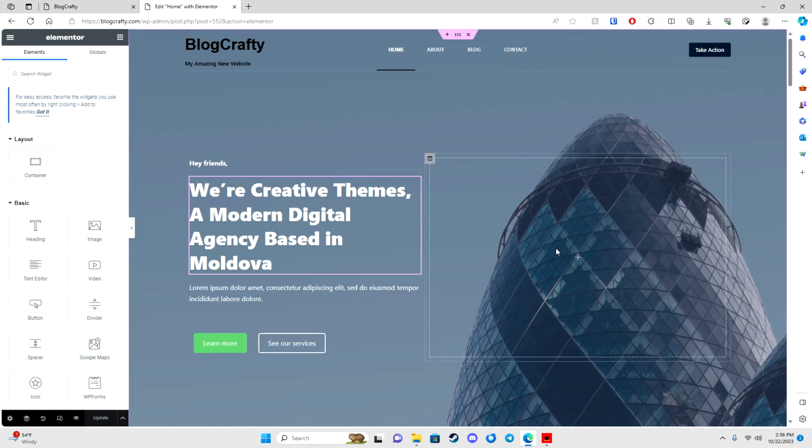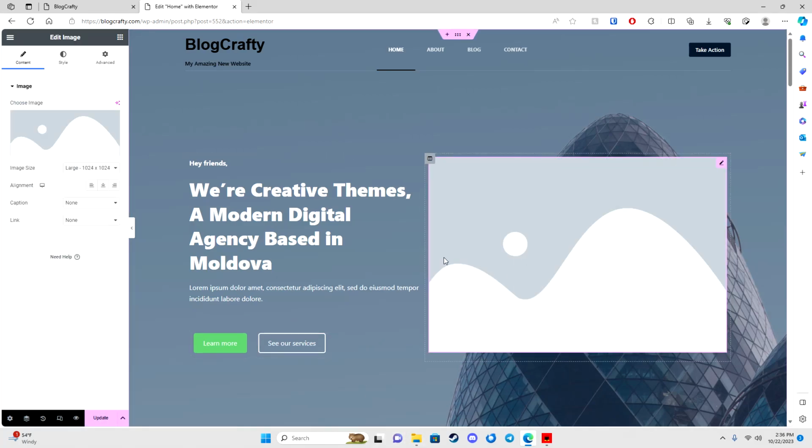So in this case, let's say I want to add something on this part over here, right? You grab anything from here. You could add a spacer, button, Google Maps, icon, WordPress forms. So I want to add an image, right? Just scroll to the image over here and click add it over here. Look at that. Simple as that.